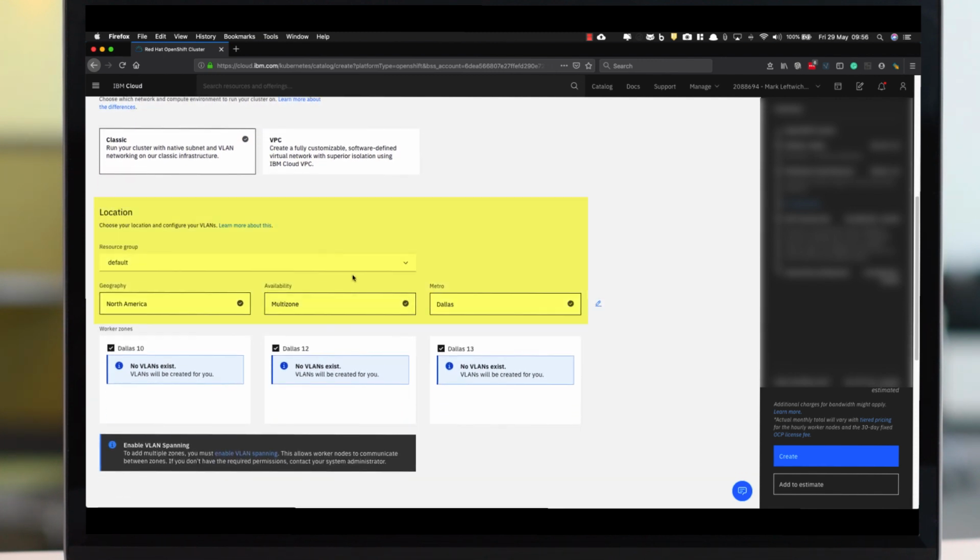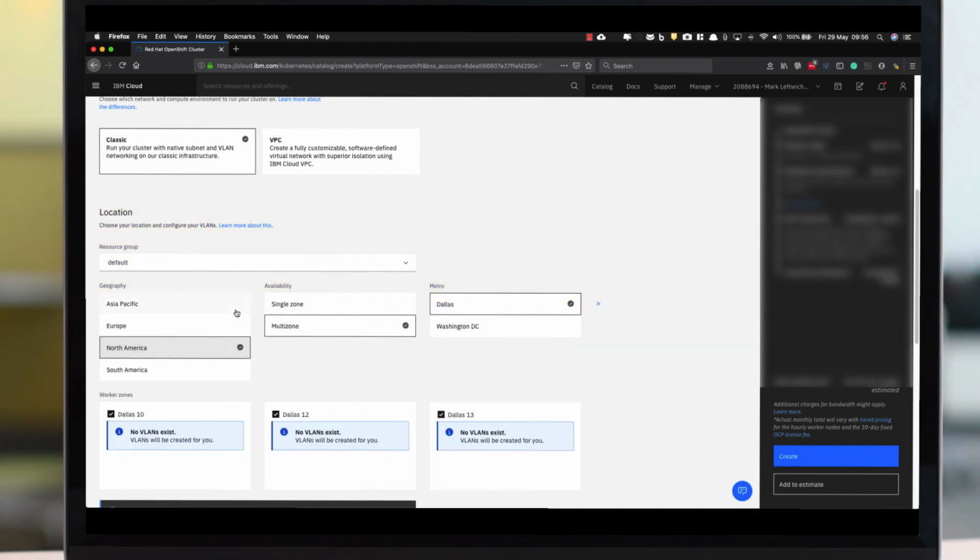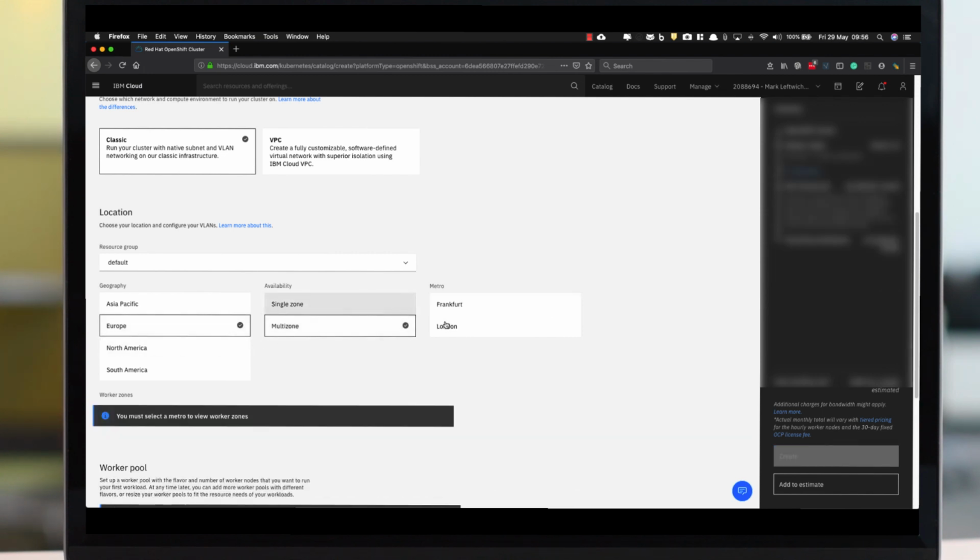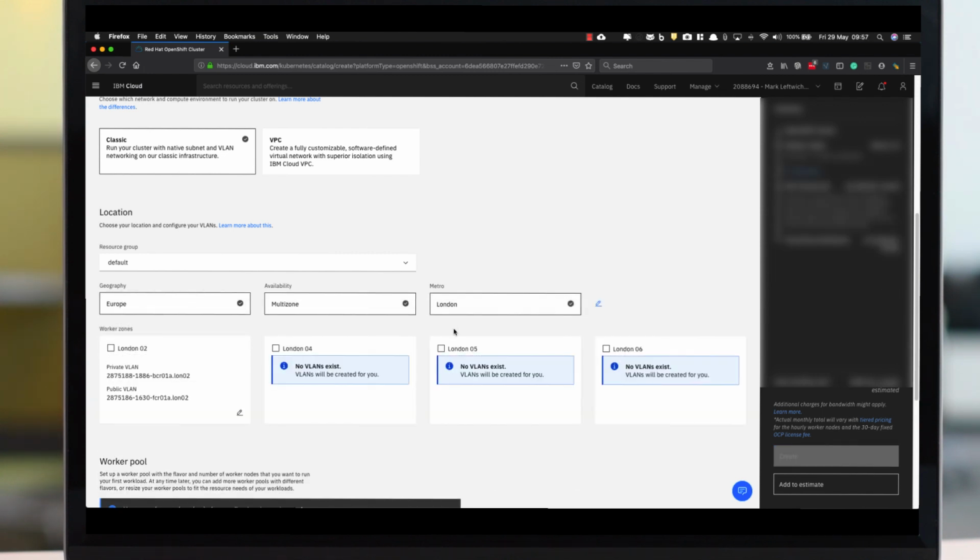I'm going to leave the resource group as default, and now I can pick where I want this cluster to be deployed. So, as you can probably tell by my accent, I'm in Europe. I'm going to pick London. And I'm going to pick London 02 as I already have some other devices in that area.